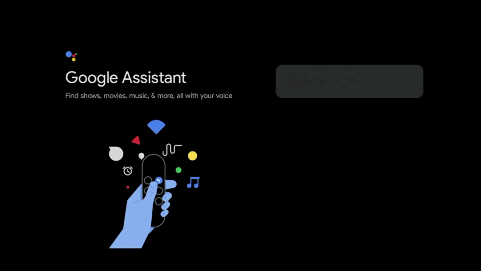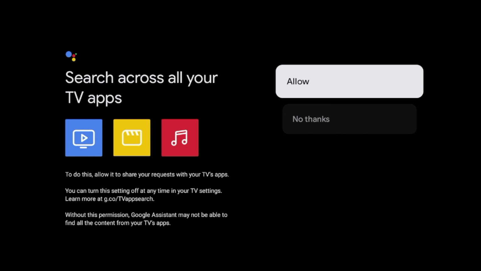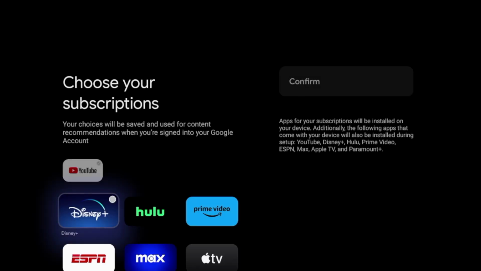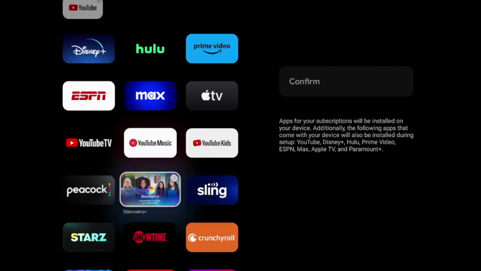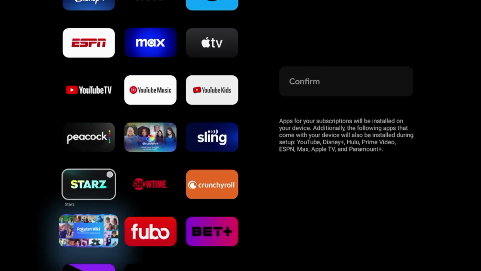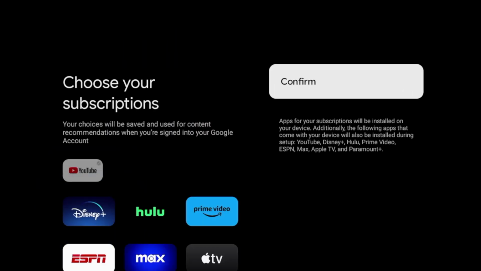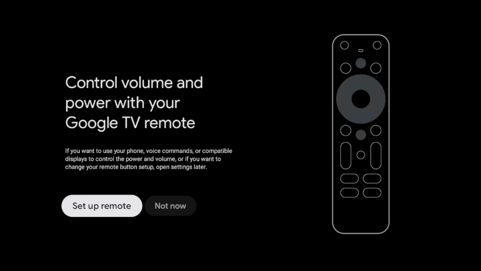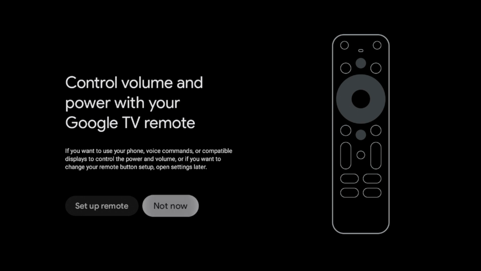All right, and now you'll get an option for Google Assistant. I'm going to click continue. And then here it says allow or no thanks. I'm going to click allow. And then it asks to choose subscriptions. Now guys, you can choose whatever applications you want depending on the subscriptions that you have for these apps. But in this example, I am just going to check YouTube and then click confirm. All right, now it's going to ask to control volume and power with your Google TV remote. I'm just going to click not now in this example for the purposes of this setup process.